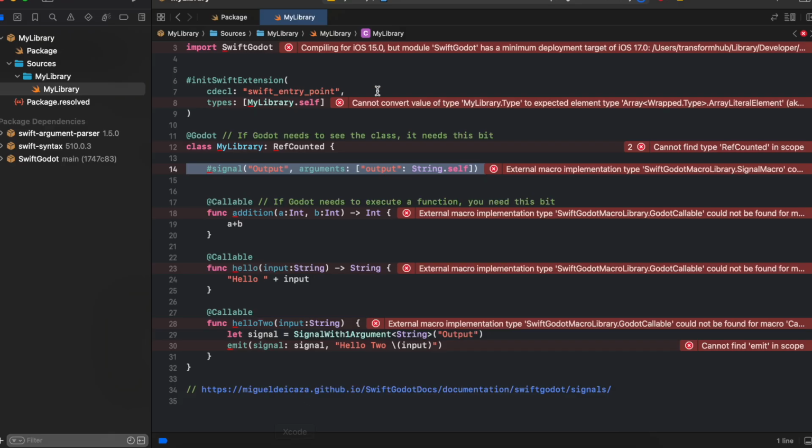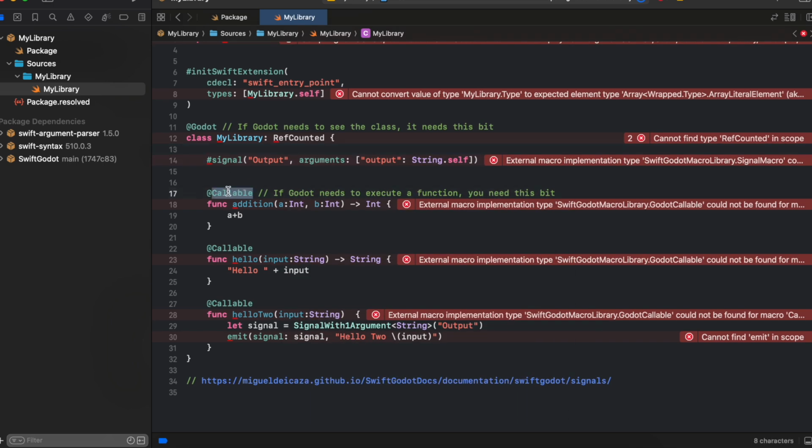So using that documentation, I have created one simple signal called output. Arguments is output as well, and here we are sending string data back to Godot side. That's why string.self. Here I have defined one method called callable. Again, this annotation is important so that Godot can know about it. A method name is addition. It takes two integers and returns back an integer, so I'm just returning the addition of these two integers.